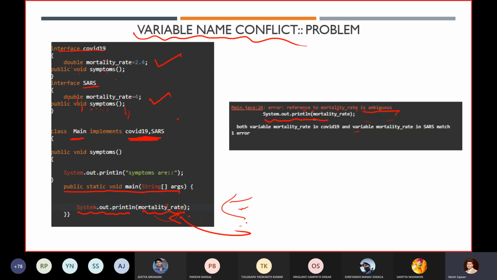Now again the question that comes into your mind is, is there any solution for that? What I have already told you is that whenever we make a variable in an interface, it is a public static final variable. Remember the static keyword. What is its main functionality? We can access this variable directly with the name of our class or, in this case, the name of our interface.